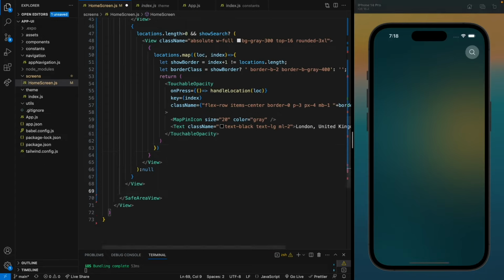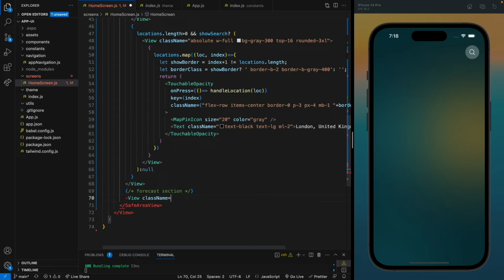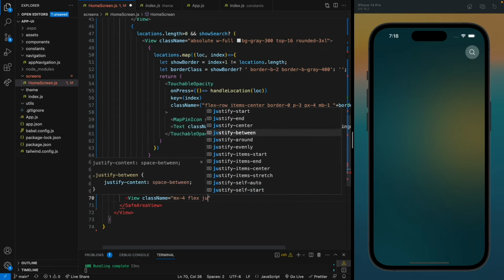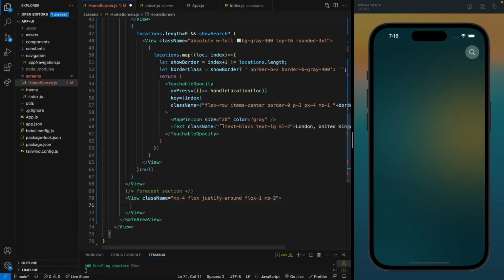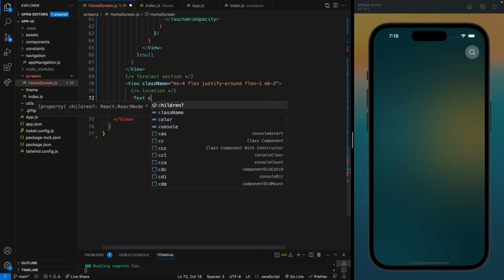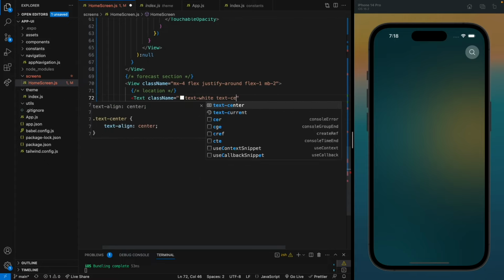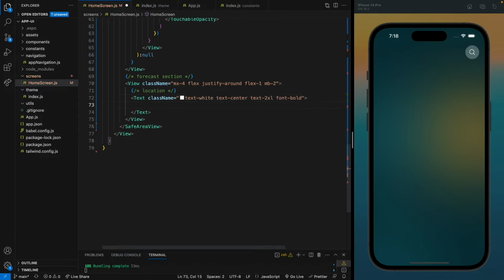Now let's work on our forecast section. So let's add a view, and it's going to have a horizontal margin. Flex should be column because it's going to show all the items in a column, and flex should be 1 because it's going to take full space. Then we're going to show location details here, and let's add a text view for that. So we'll be designing this to text white, text should be centered and 2XL, and font should be bold.